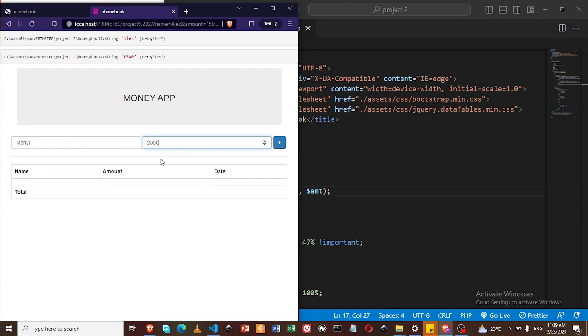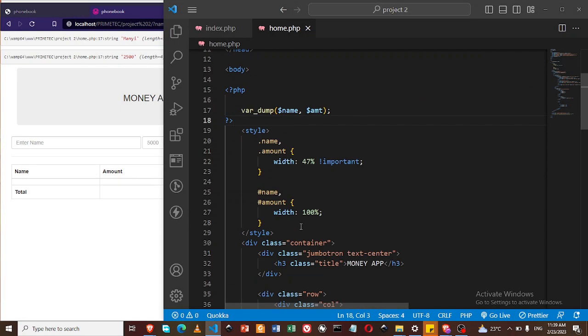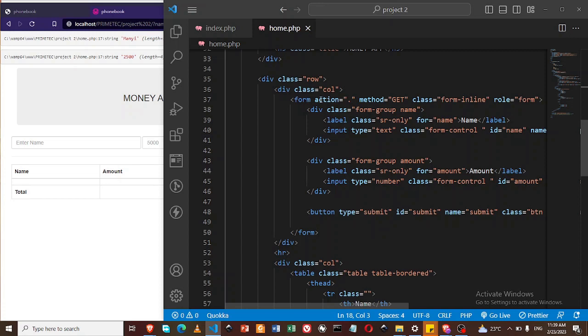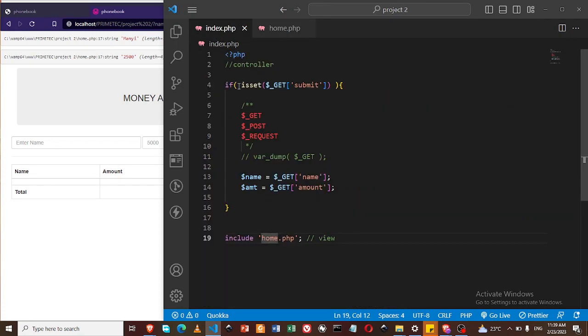Given 500, this value should change too. Good. Why is it changing? It's because this form is submitting these values to index. Index catches them, extracts the name and the amount, and returns it here. But now we have an issue.